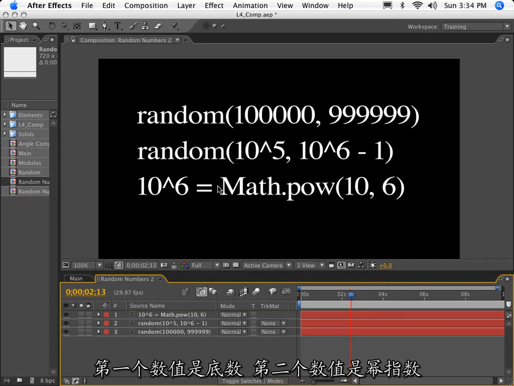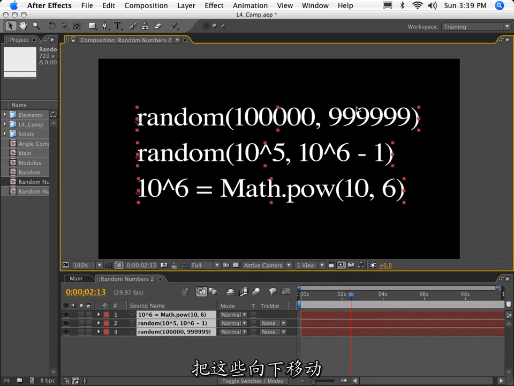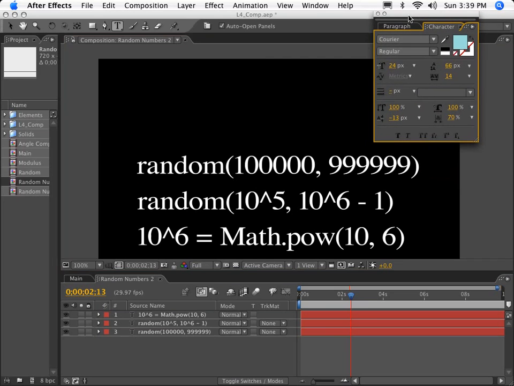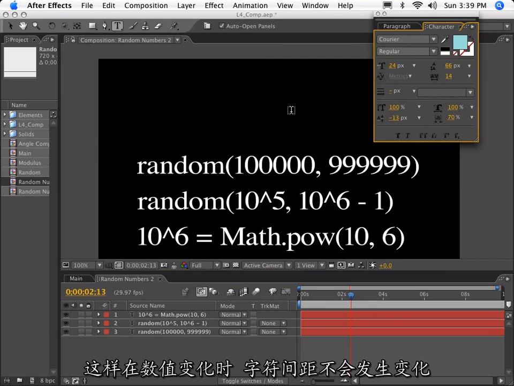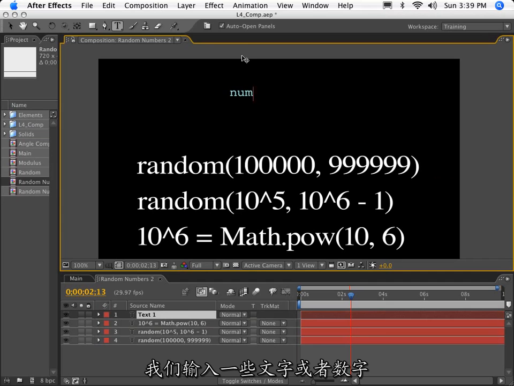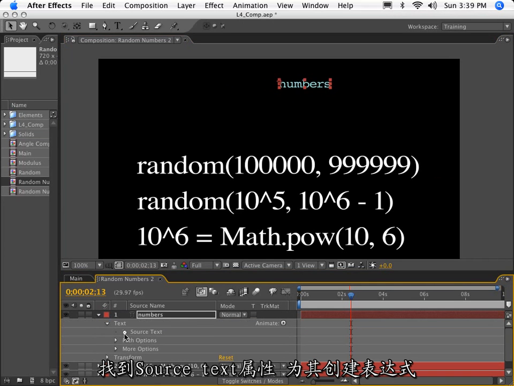So 10 to the 6 is equal to math.pow(10, 6). This will calculate 10 to the 6th power. Now let me move all this down, leave this in the frame for reference, and I'm going to put some placeholder text in here. I'm going to be using Courier because this is a monospaced typeface, and as these numbers change, we will not see any changing in their tracking or kerning. So I'm just going to drop some placeholder text in here called numbers, put that into place, and let's look at the source text here and create an expression.